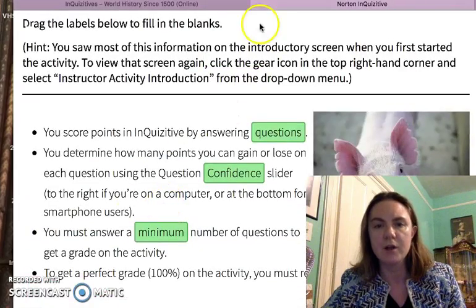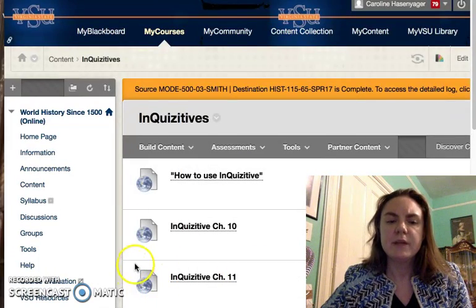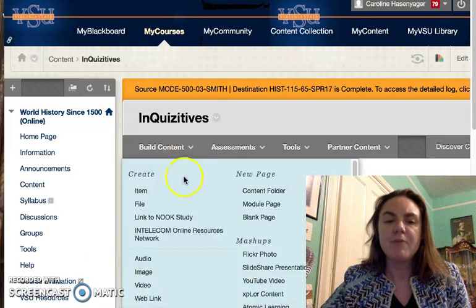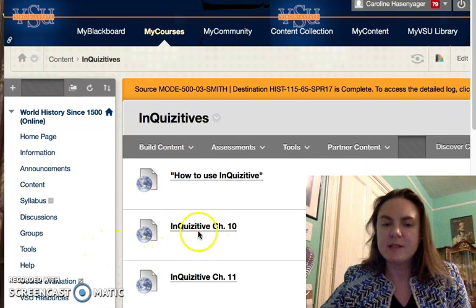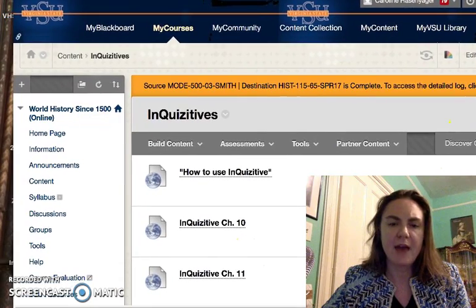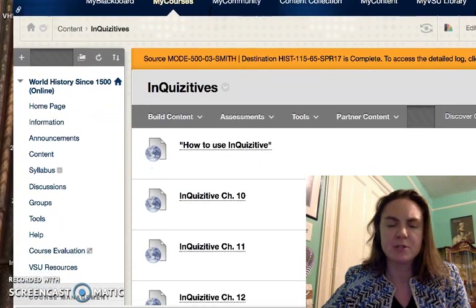You can do the rest of it on your own. Like I said, it's fairly self-explanatory. We'll be doing 9 of these all throughout the semester, 9 real ones in addition to the how to use the Inquisitive. If you were to log on right now, you would not see all of these listed. You would just see the how to and maybe chapter 10 as well.